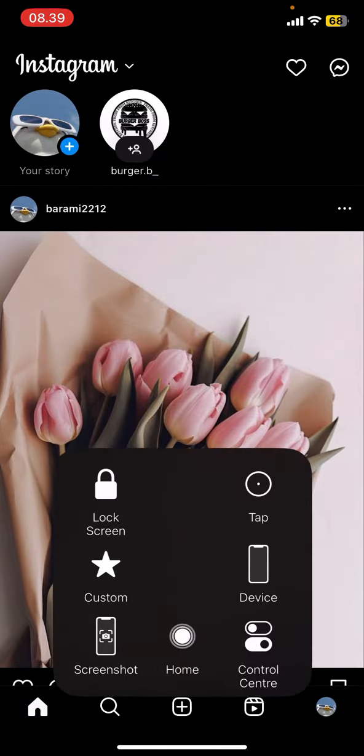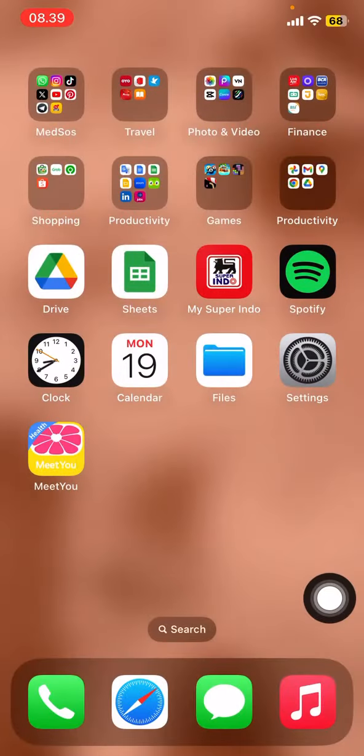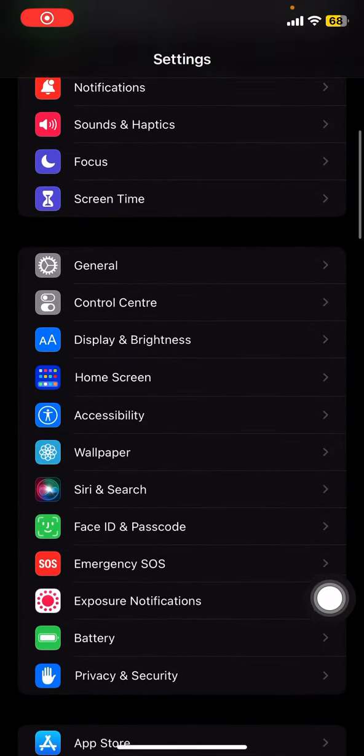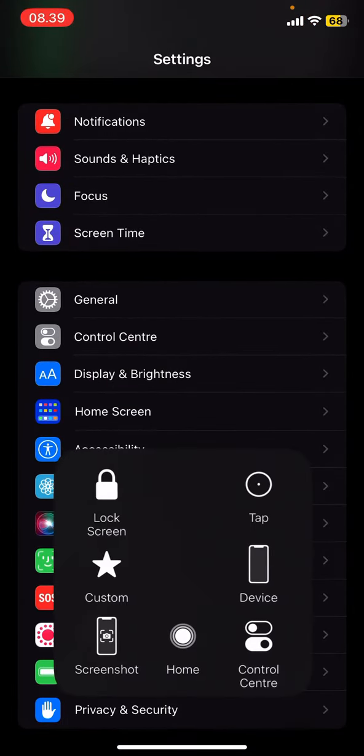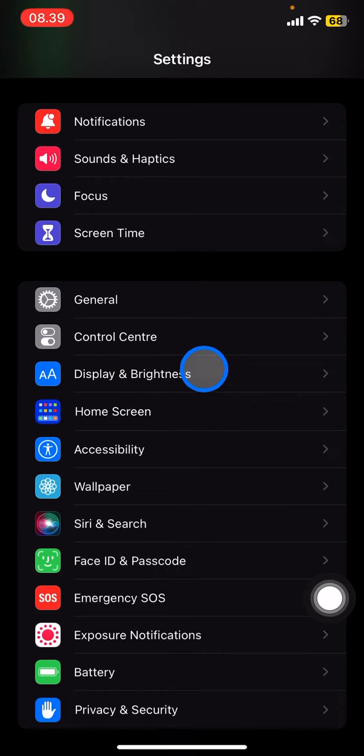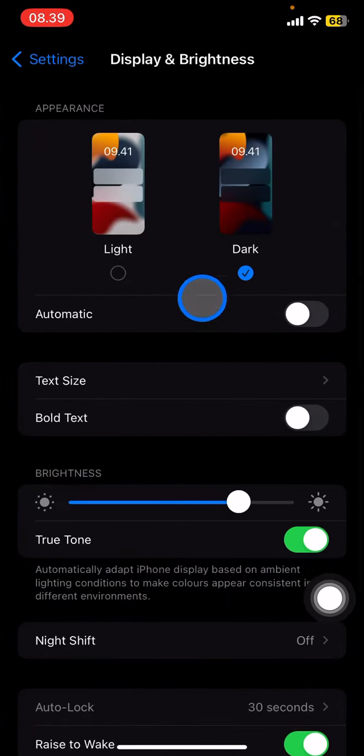You just need to go back home, and after that open the settings and scroll down until you find Display and Brightness right here. So you just need to click it. Now you just need to change dark to light. So you just need to click it.